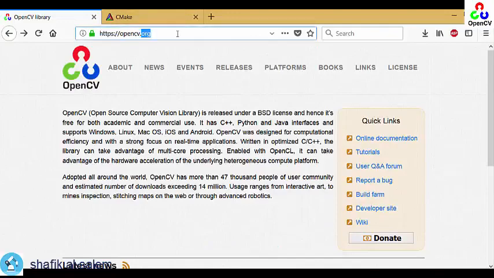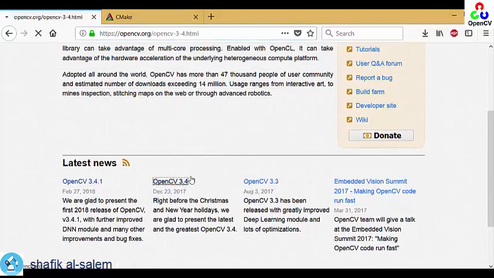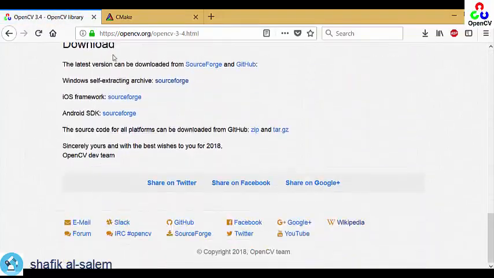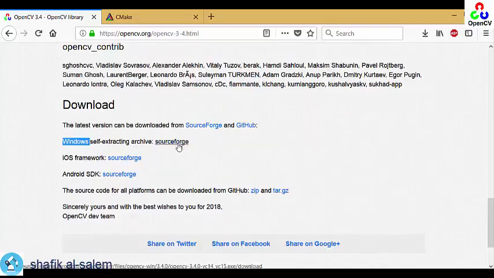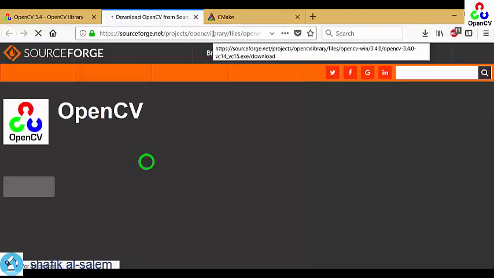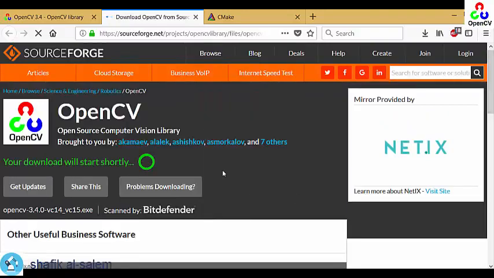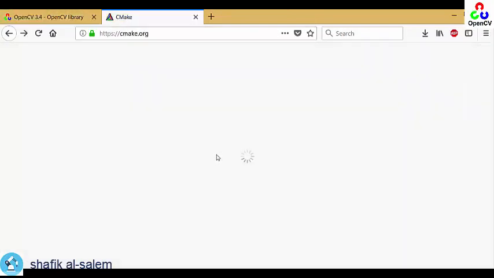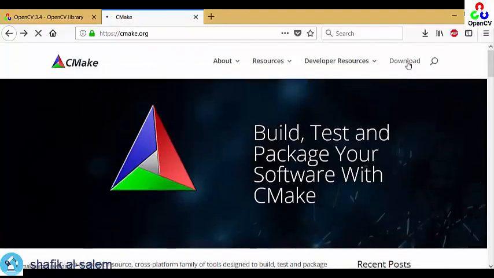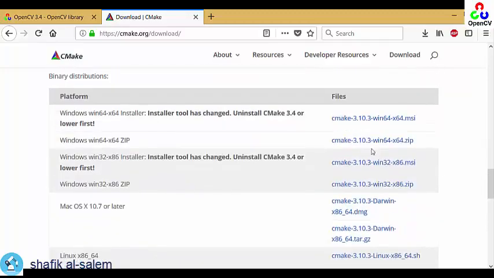That is the first link, OpenCV, the official website, and let's install this. We can install it from download. I'm using Windows, so I installed this. Now you have to wait, and your download will start shortly. Let's close this. And now you can install CMake from this link. Because I'm using Windows and 64-bit, I have to install this one.